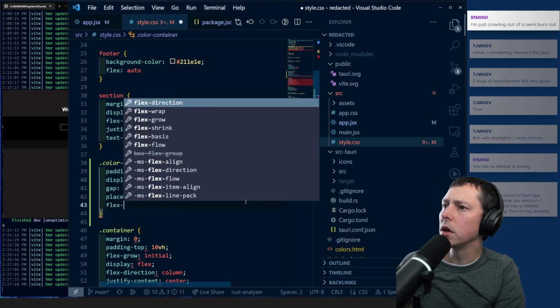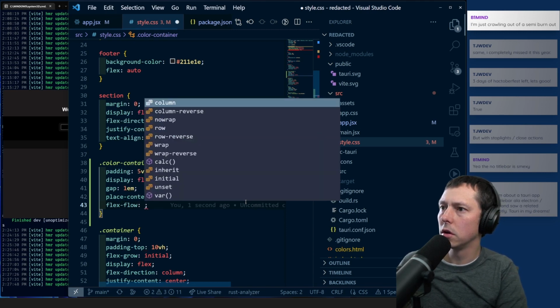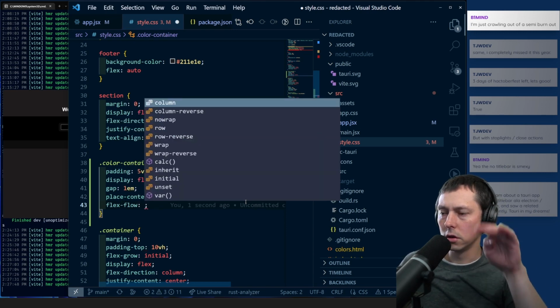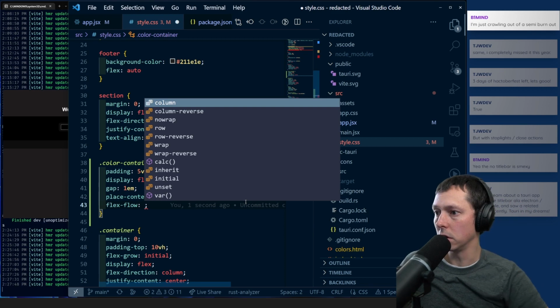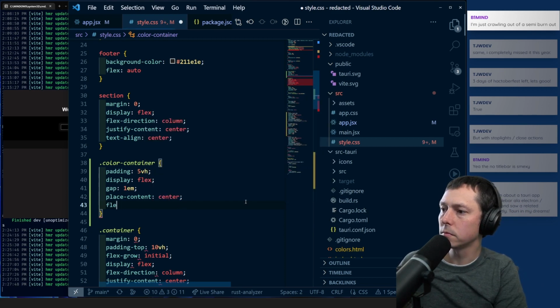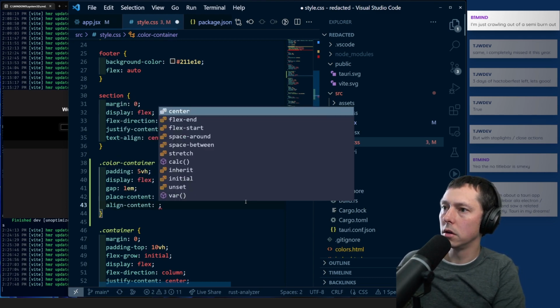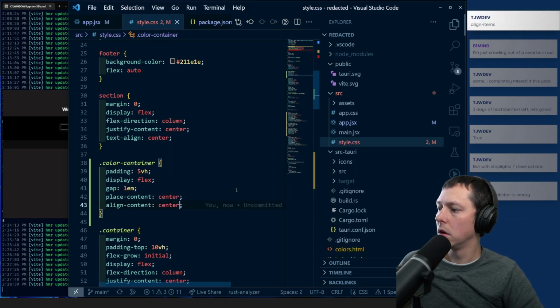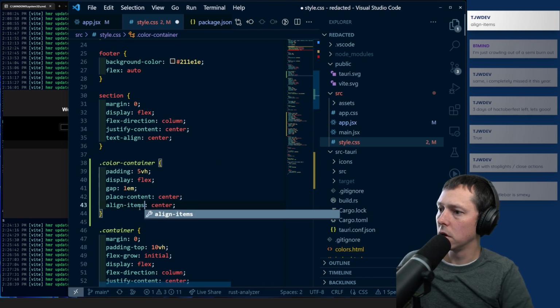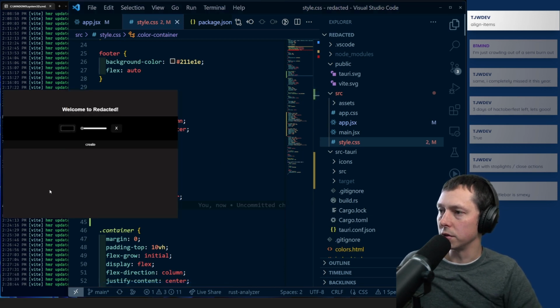There should be one that I can use to center it in the middle. I've got a place content center. Align maybe? Align items? Is that what it is? Okay. I can never remember. I always end up having to try. There we go. Yep. Good call.